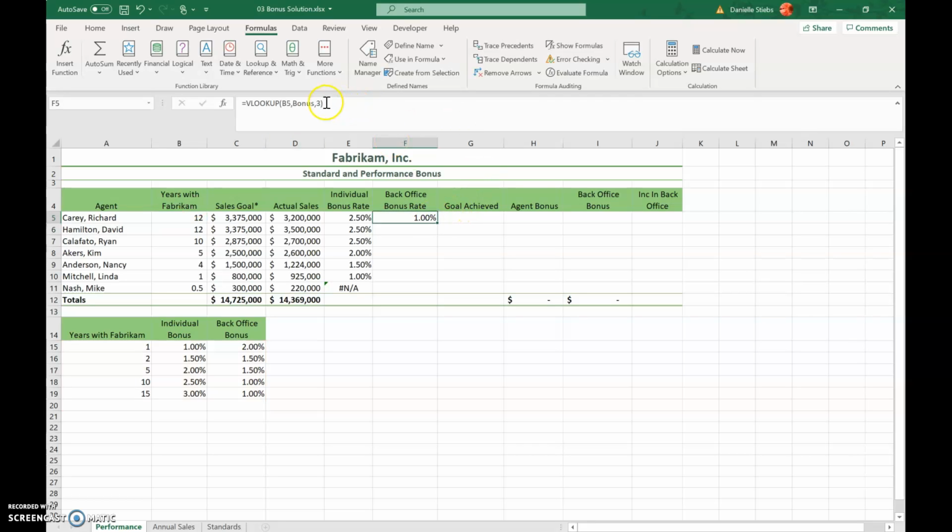By default, if you don't put other information there, it just assumes that it's looking in that first column. So we're going to drag this one down. Again, we get nothing for Mike because he hasn't been there for a year. And we're going to save this.